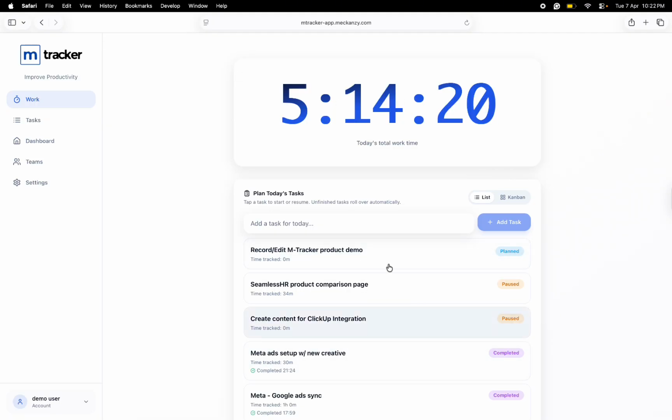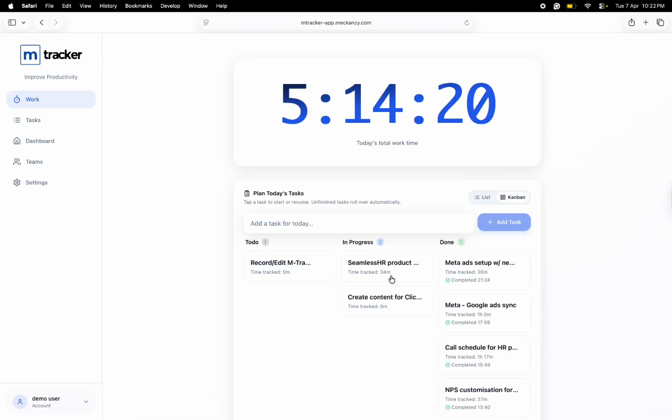And then over here, you have the daily task planner, which shows you the task you're currently working on, the tasks you've completed, and the tasks that you plan to actually work on. So you can toggle between the list view or the countdown, which shows you everything in terms of what you want to do, what you're currently working on, like I said, and then what you've already completed.